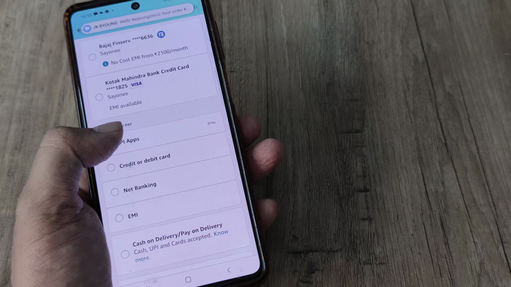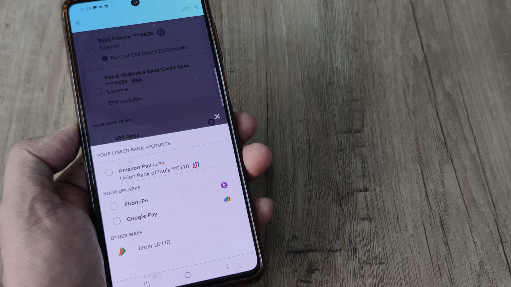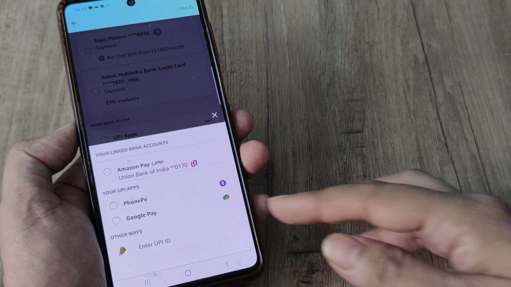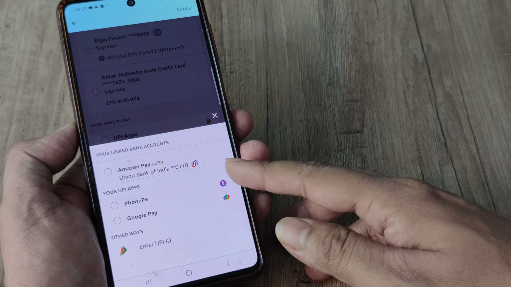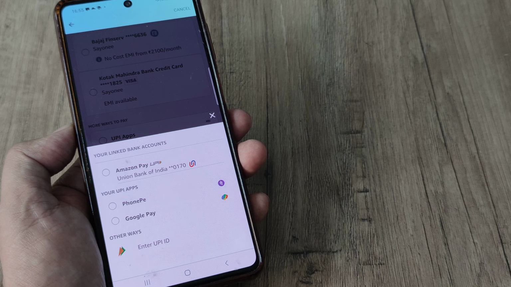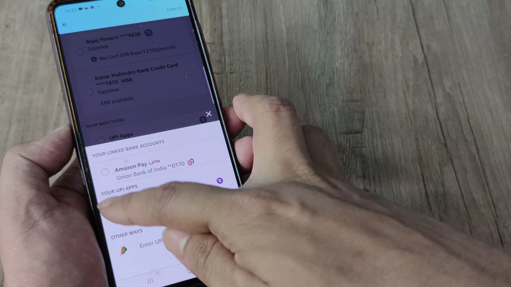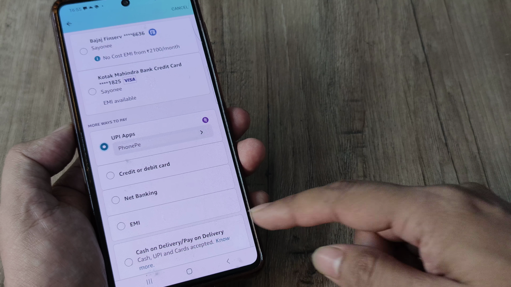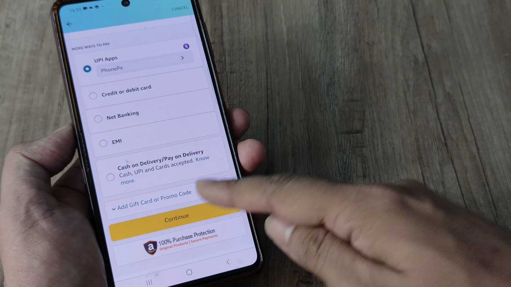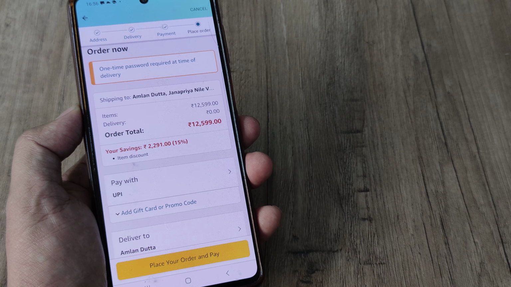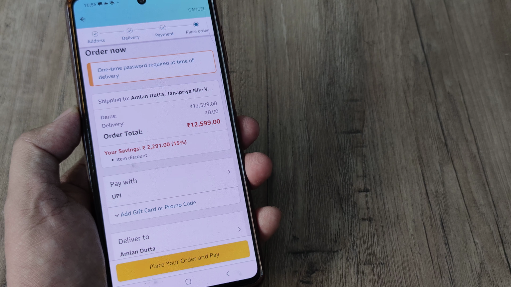So here there is this UPI app, so you need to simply select on this, and then you can either use your UPI ID or you can use PhonePe, Google Pay directly from within the application itself. I will actually use PhonePe here, and I will scroll down and tap on continue. Next is place your order and pay, so I will tap on this.